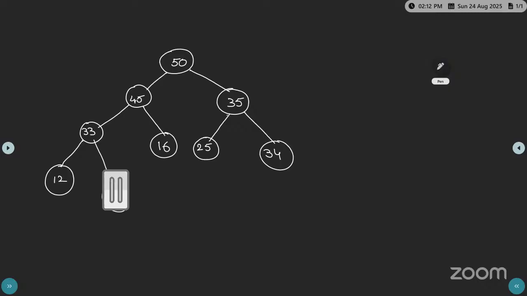Height of the complete binary tree is always log n.